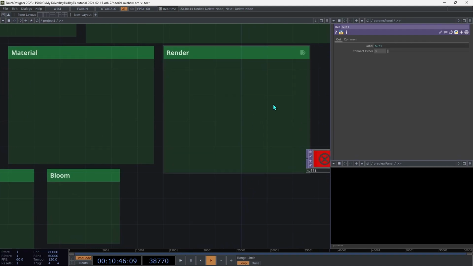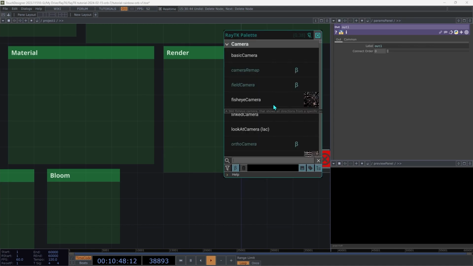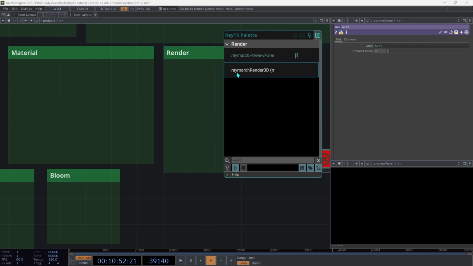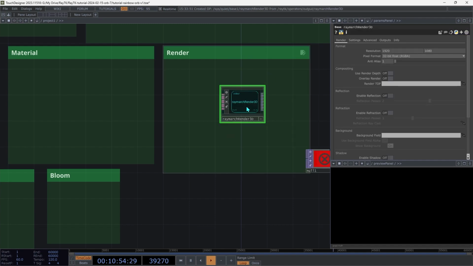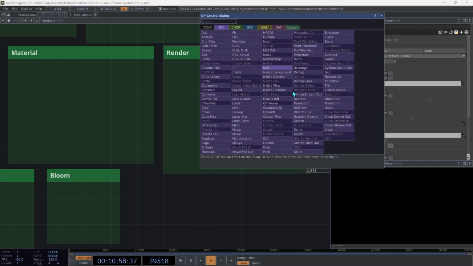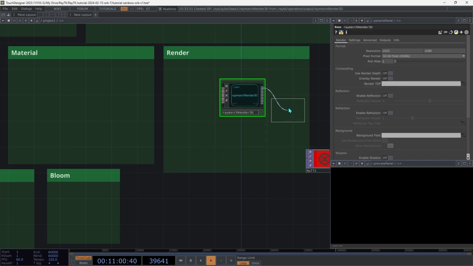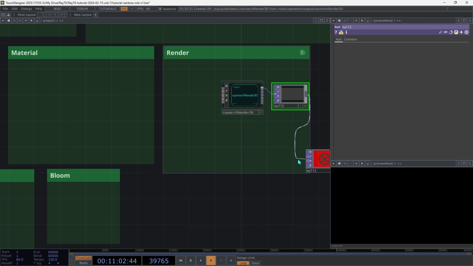Open the RayTK palette with Alt-R, and then you're going to type in RayMarch Render 3D, and click that to create a renderer. And then I'm going to create a null TOP connected to the output so we can see the rendered image.